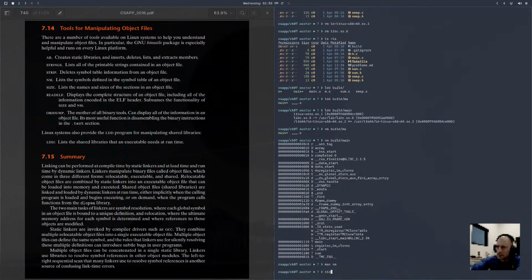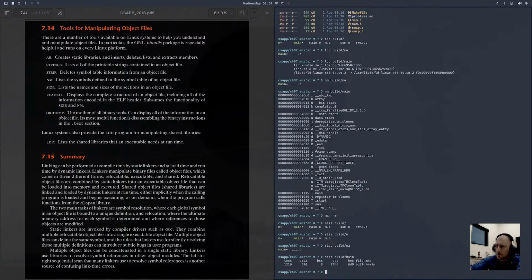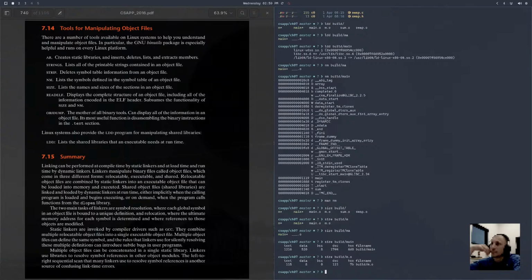What? Okay. I've never used size before either.